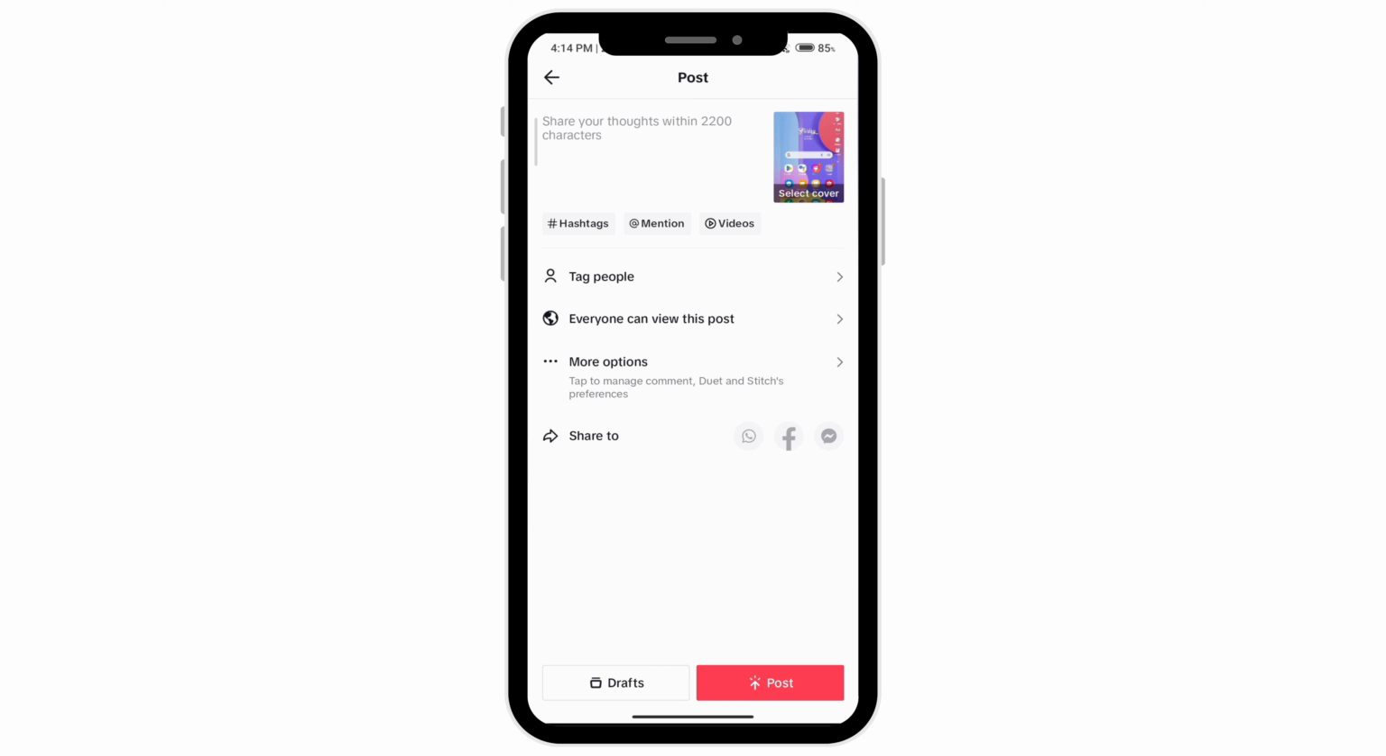Now before pressing post, wait for a few seconds before pressing this post sign at the very bottom so it can be properly loaded. And if you do this, then your video will be of a better quality. So that is how to fix bad quality TikTok uploads.